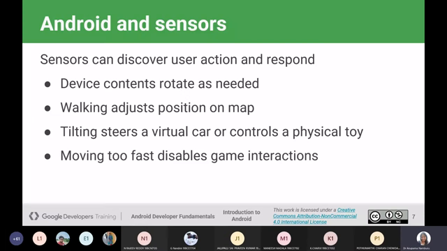Okay. And sometimes when you are playing some games where more interactions are involved, when you move too fast, sometimes the game interactions will be disabled. So in order to sync with the graphics card and all these things, these sensors will be reporting that information. So all these sensors are useful for updating the content based on the user's performance or action.